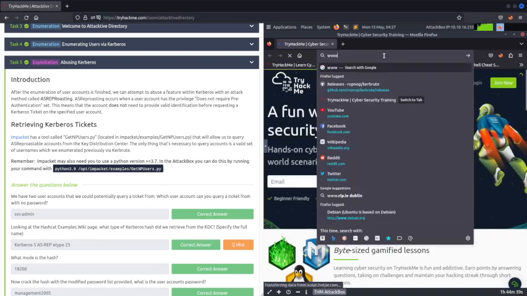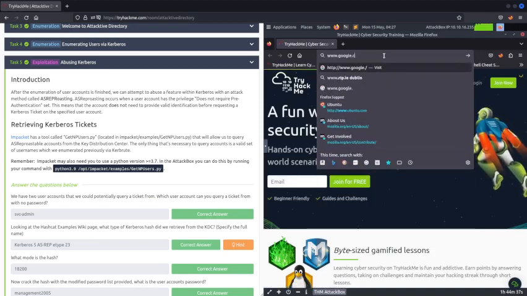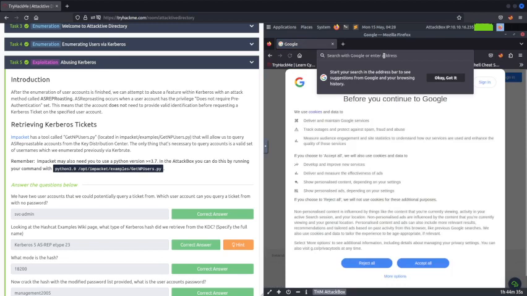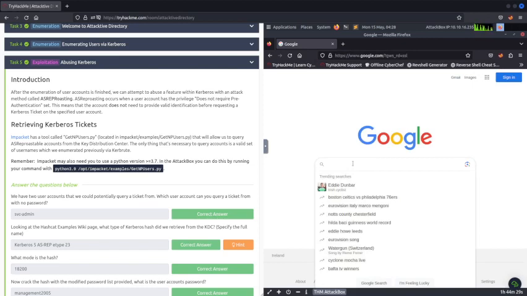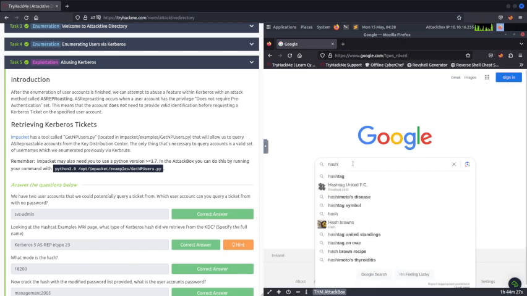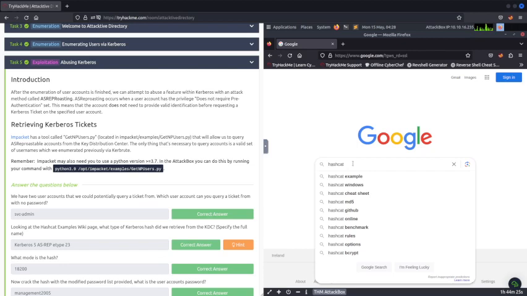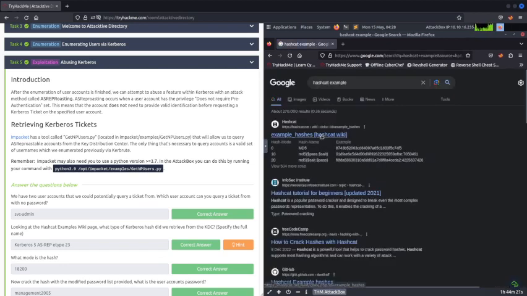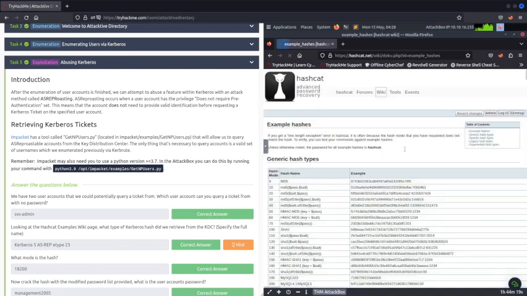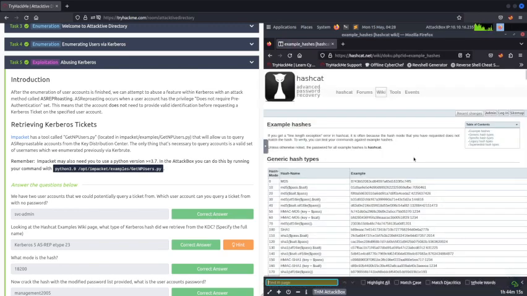So if I just go to google.com and reject all, and search for hashcat example. Okay, now we have the hashes, so we can just do Control F to find Kerberos.